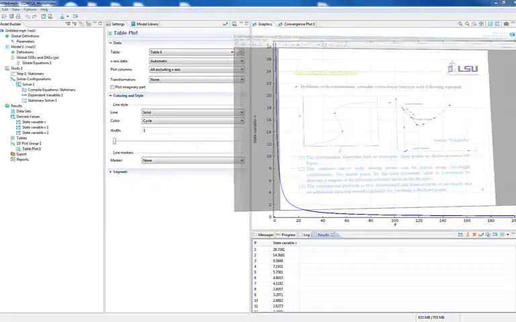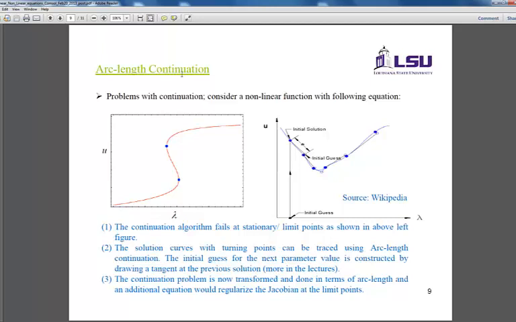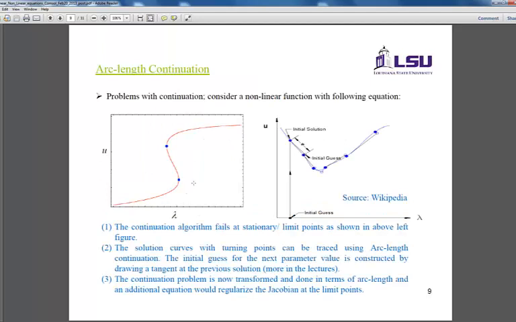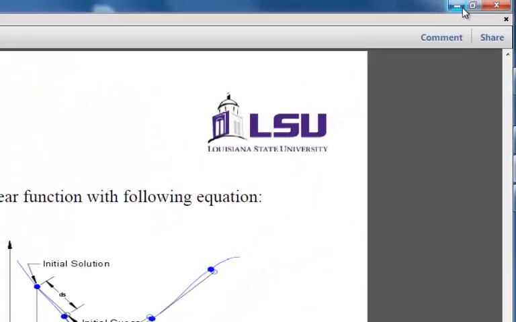Let me see what else is here. Arc length continuation, this part I'm going to cover in the next tutorial. Arc length continuation is another kind of continuation where this regular Euler Newtonian continuation fails. For example, the continuation algorithm that we discussed cannot trace a solution which has turning points like this. So we'll come back to arc length continuation in our next tutorial.